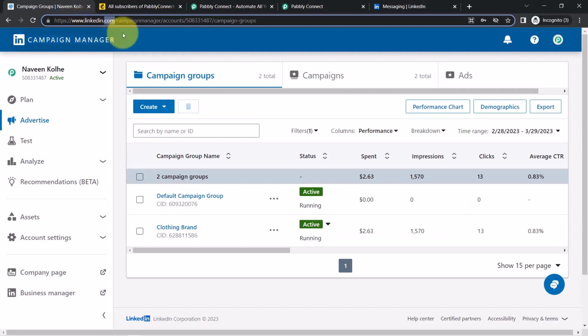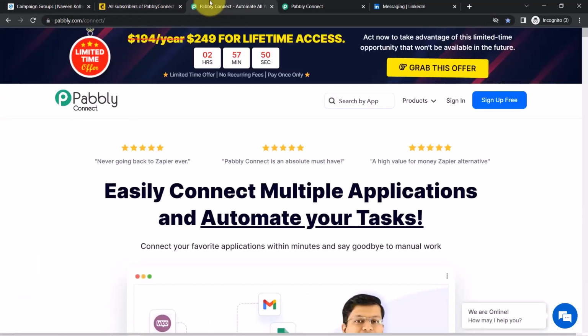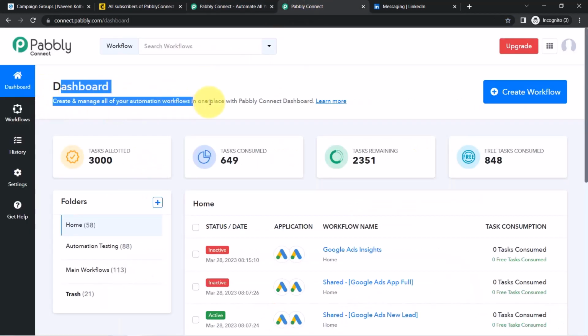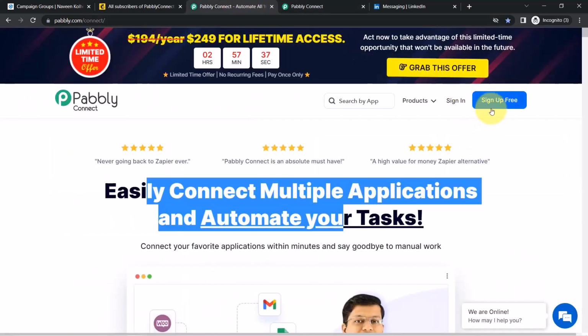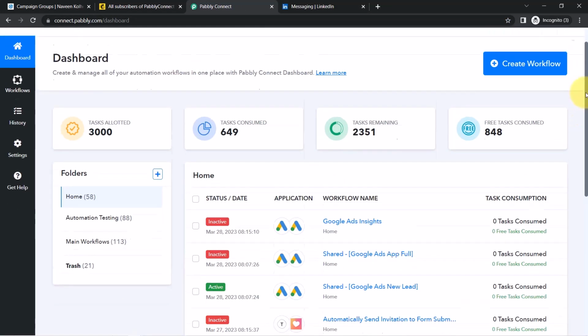Alright, so this is my LinkedIn account, and in order to automatically send the leads to MailChimp, I'll have to build an integration between these two applications, and I'm going to build this integration with Pabbly Connect. It is an amazing integration and automation software. I'm already logged in because I'm an existing user of Pabbly Connect, and you can also create your free account in just 2 minutes from this particular button, and you will get free tasks also in order to test this automation in the free account.